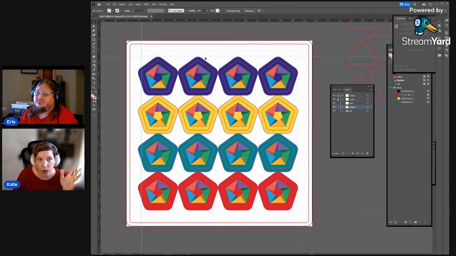So what we need to do is make a copy of this file and flip it horizontally, and then we can use that as the back.